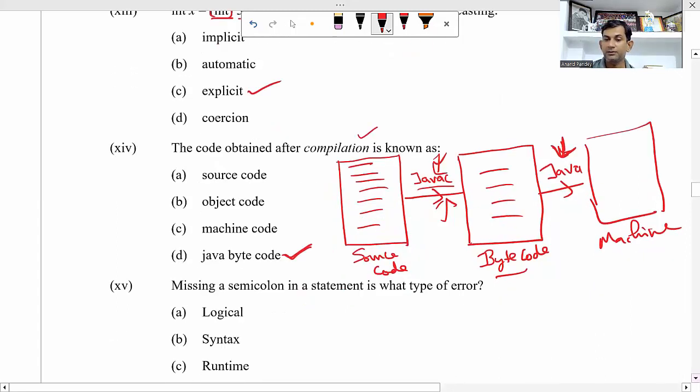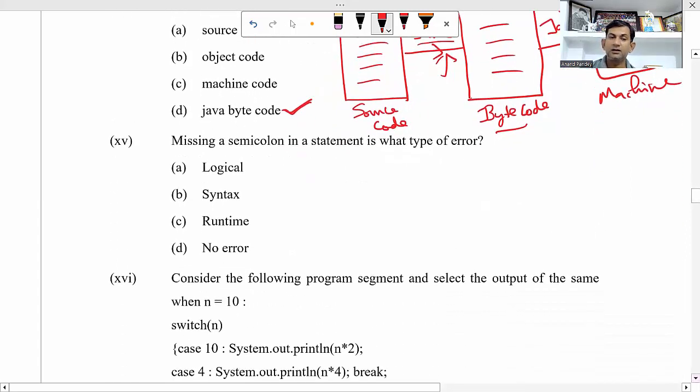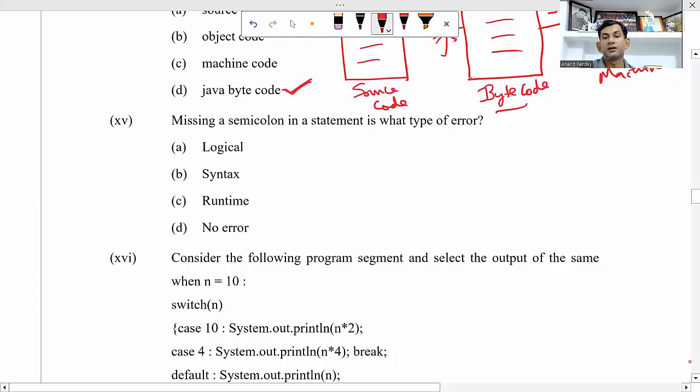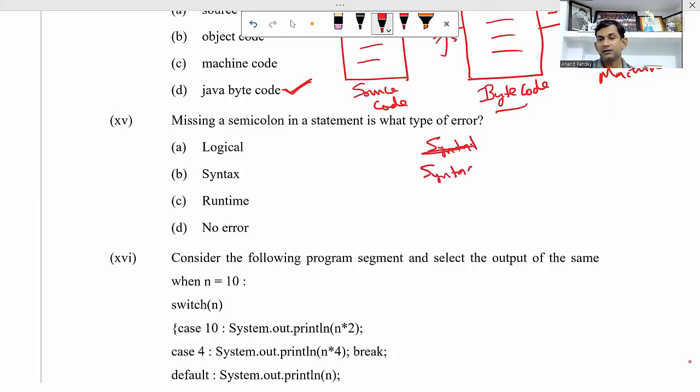Now coming to question number 15. A missing semicolon in a statement is what type of error? You know, there are three types of errors in Java: syntactical error, runtime error, and logical error.